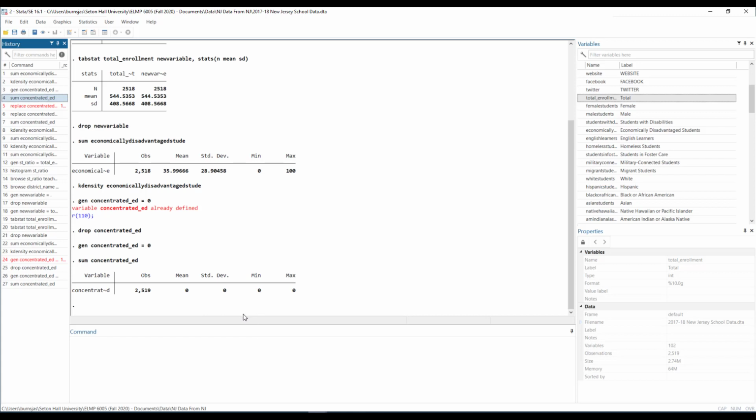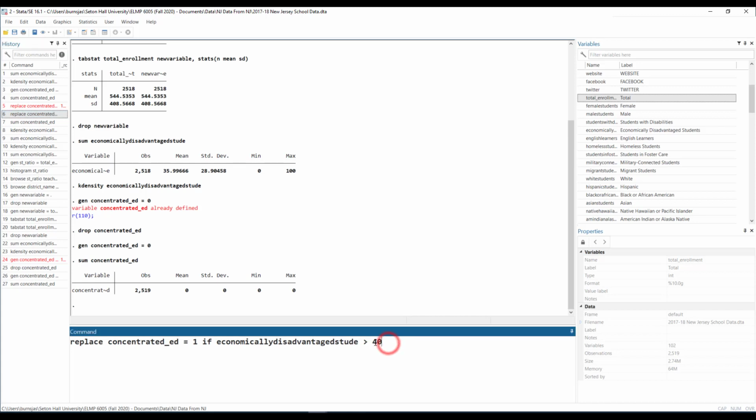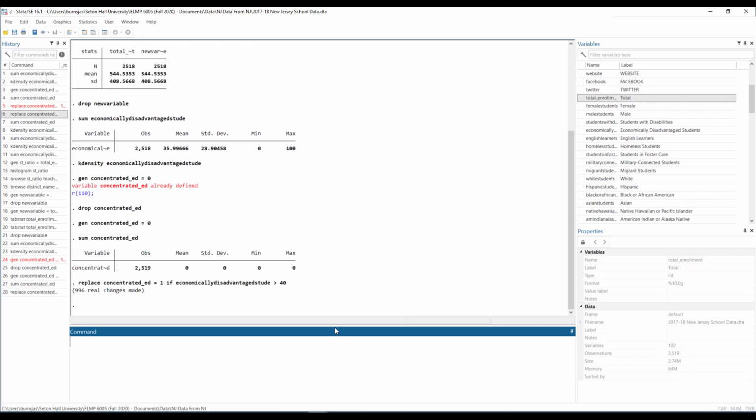Which is what we want. But now let's say we want to take those schools that have more than 40% of their students economically disadvantaged, and we want to flag them or recode them as a 1 for this variable. So what we would do is use this command right here, replace. Replace is going to replace the value of a cell. So we'd say we will replace the value of concentrated economic disadvantage with a 1 if, and this is our conditional statement, the percentage of economically disadvantaged students in the school is greater than 40. That's what this line of code does. And then it'll tell us that there were 996 changes made, which means that 996 schools met this condition, and so they were coded as a 1.